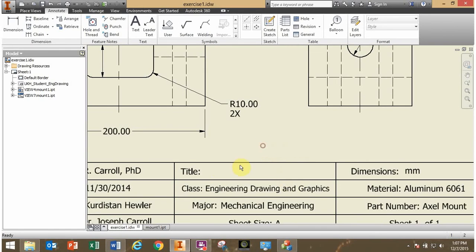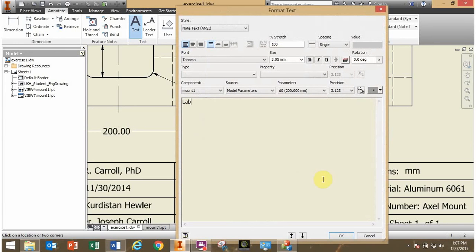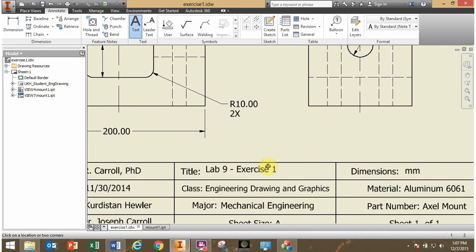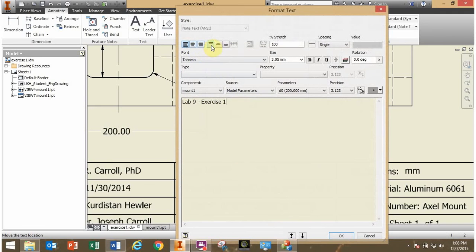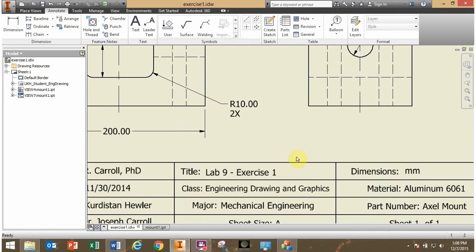Alright. And the title, let's add this title to be Lab 9, Exercise 1. Hit escape, and I forgot to change the justification here. Change the justification to middle. There you go. Now, with the text box tool turned off, I can click and drag this text anywhere.